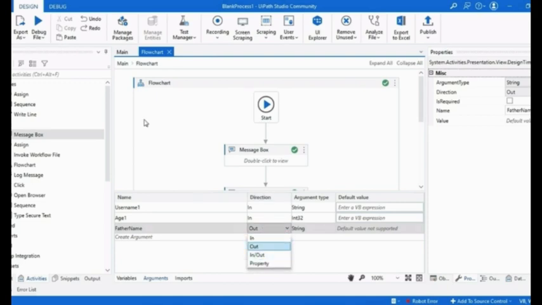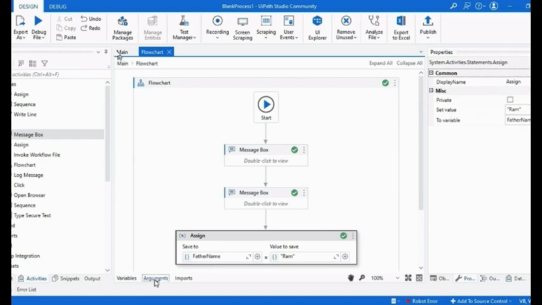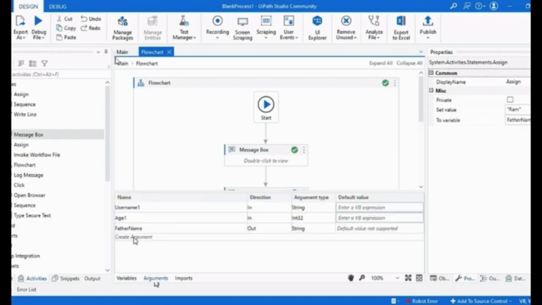Now we have created arguments with two directions, in and out, and we have the in out direction. So with in direction we'll pass data from main to flowchart, and with out direction we get data from one file. So if we want to pass the data, modify it, and get that data back to main, in such a situation we use in out direction. Now I'll create an argument.